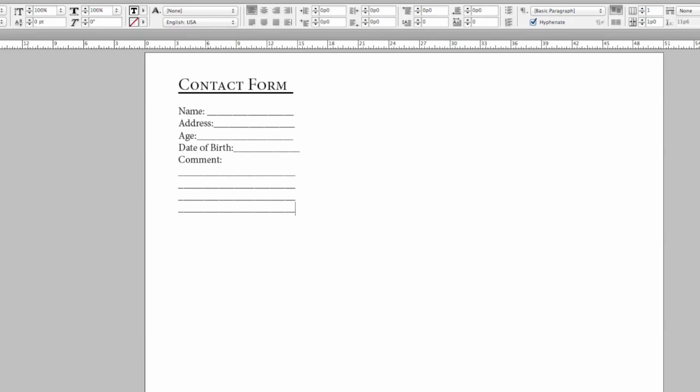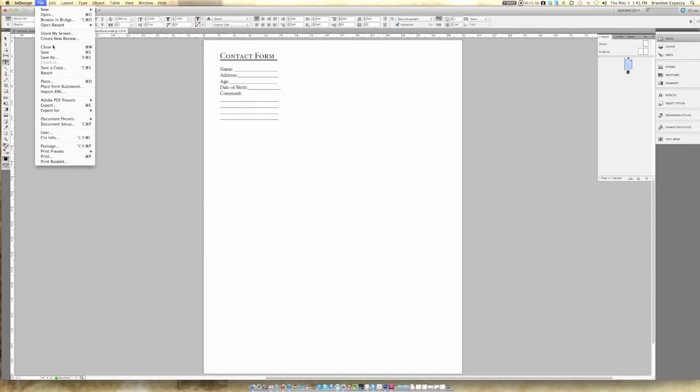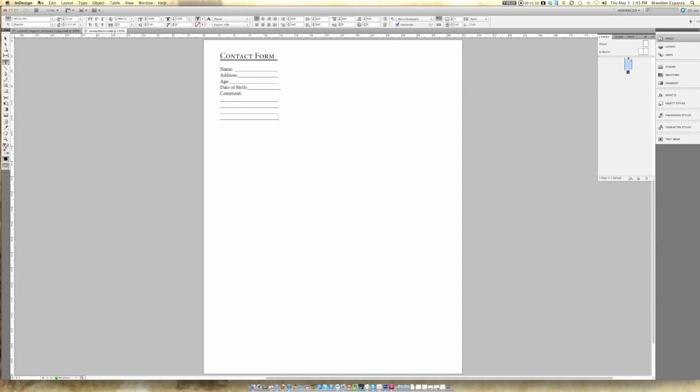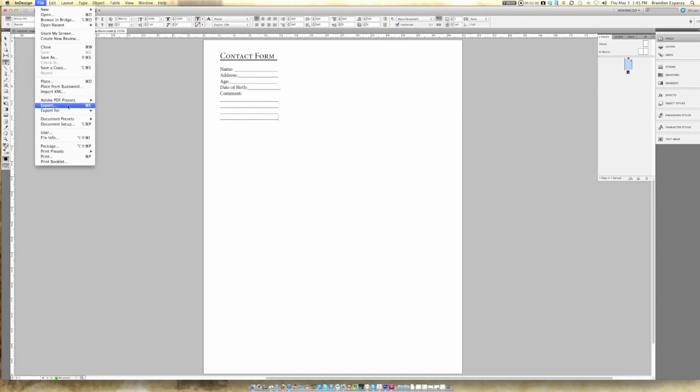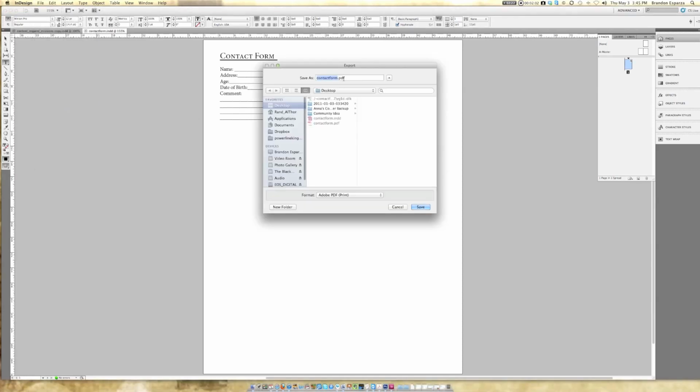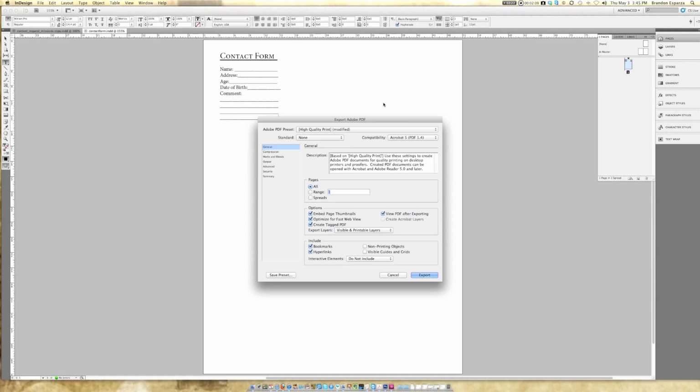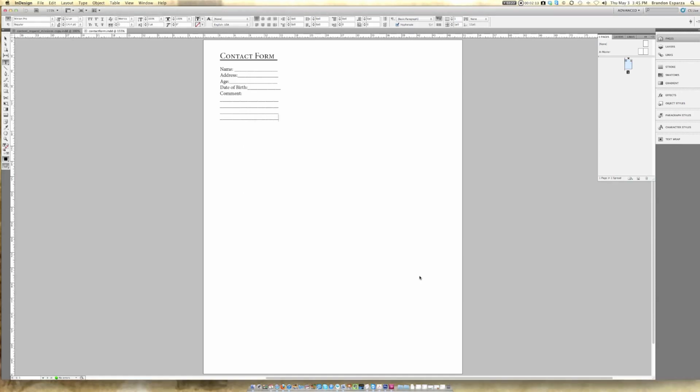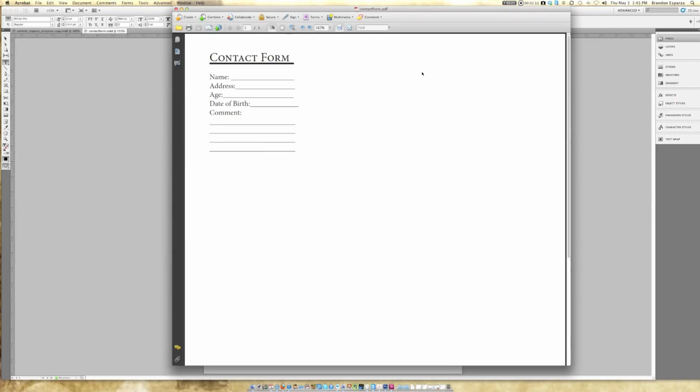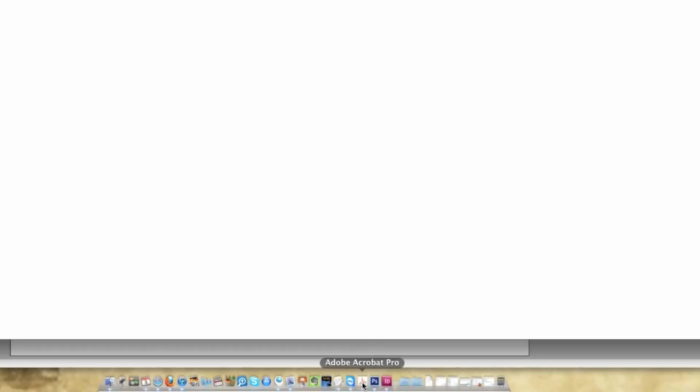All right, now it's important to go ahead and save this. Then we're going to export it as a PDF. We'll go ahead and save it on the desktop. Overwrite it from earlier. All right. Keep it that way. We're going to export it this way. All right, now I have PDF. I do have Adobe Acrobat Pro, and this is what you'll need to do this.